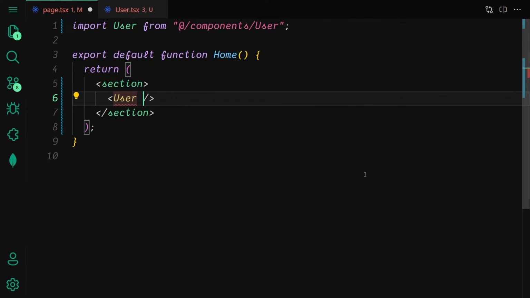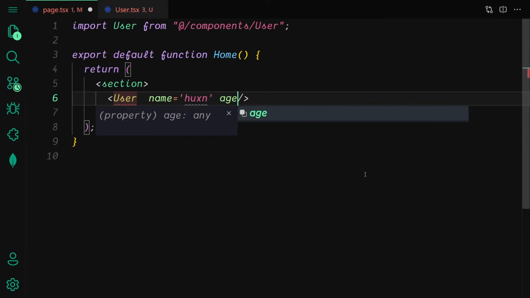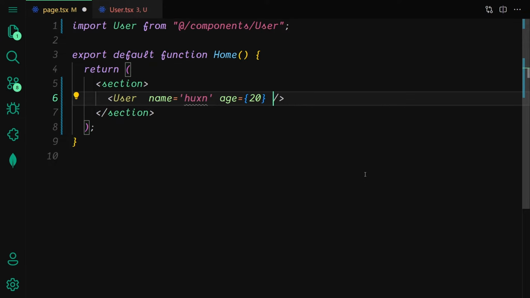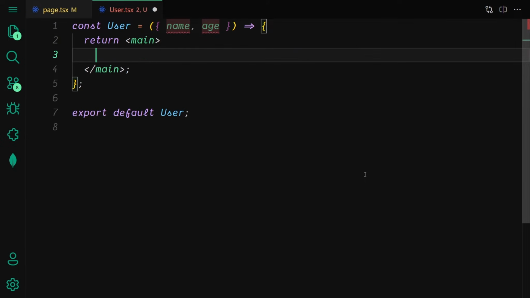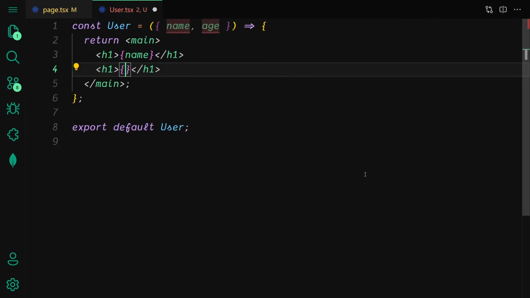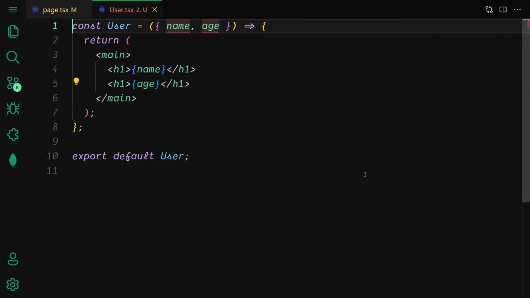Let me just call my component like that. I'm going to provide the name of Hussein, and I'm also going to specify the age of 20 right here. Okay, so now let me go ahead and show you the alternative way of adding props for your component. So let's just render the name. I'm going to also duplicate that, and provide the age right here.